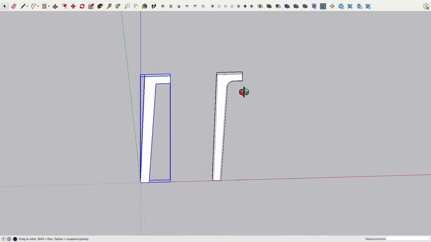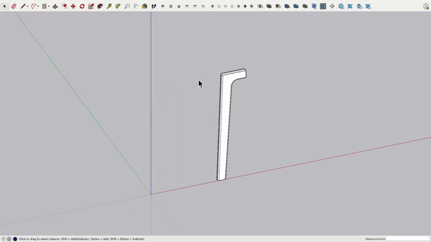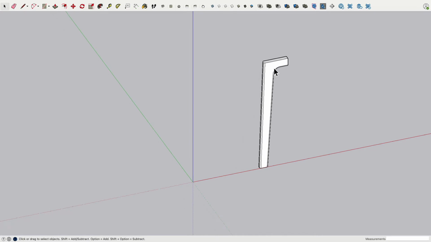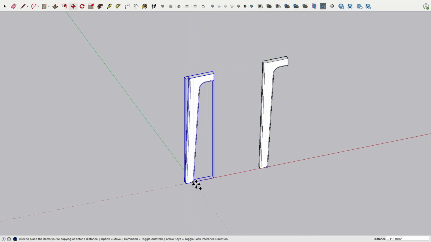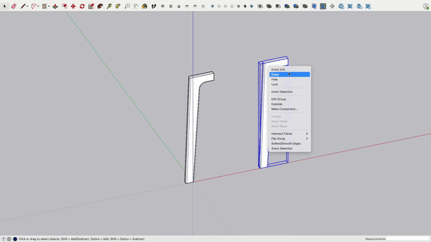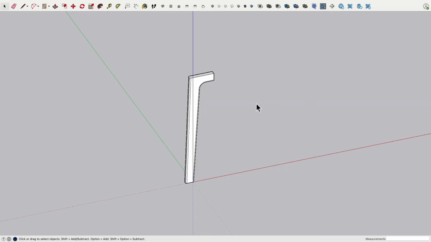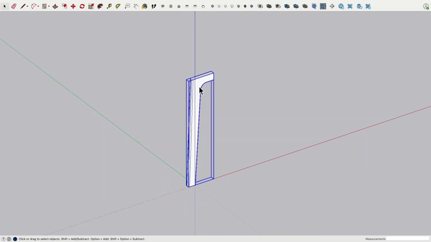Very good. So I will delete this version. This file you can download. The link is inside the description of the video. Let's make a copy. Option key. I will bring this one over to there. Very nice. And this I will hide for the moment. Very nice. Good. Right click and explode.